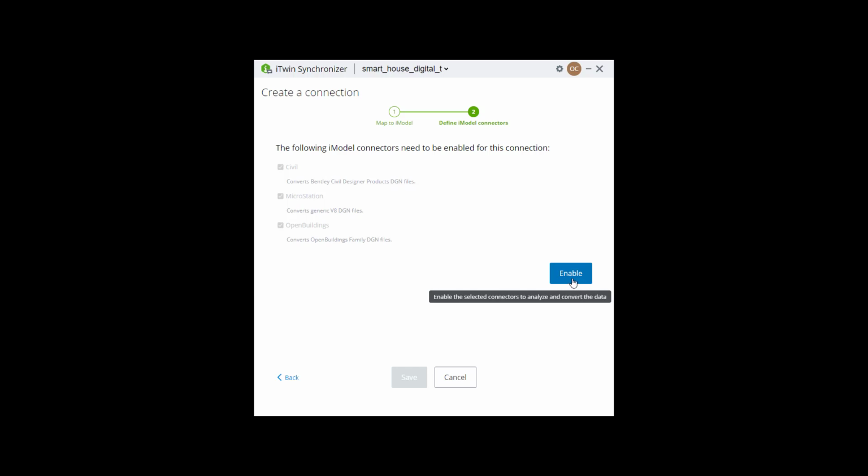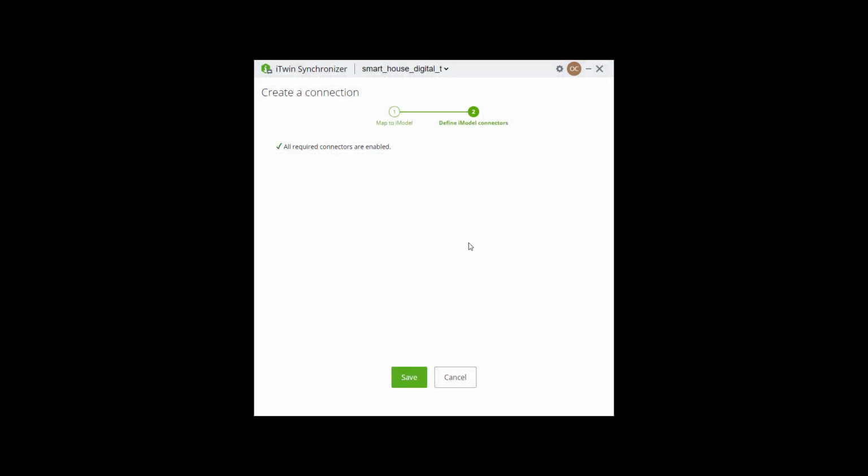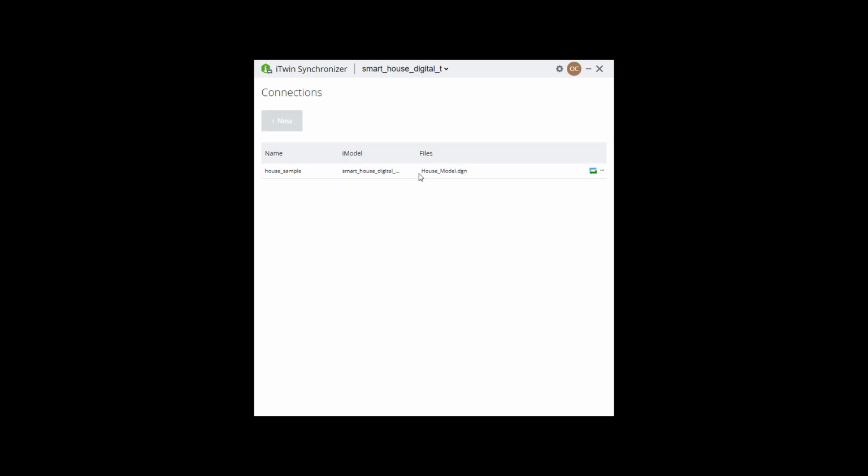We'll hit enable, and it'll just start downloading the required connectors. So we'll let this run for a while until it completes. Once completed, we'll get a message saying all required connectors are enabled. Click Save, and you'll now see that the connection has been formed for this project.